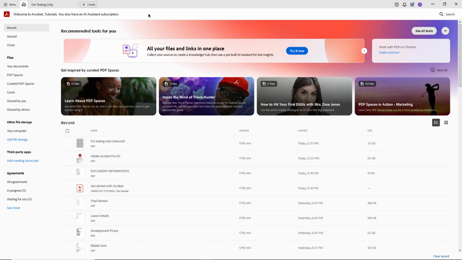Today I'm going to teach you how to remove metadata from a PDF document in Adobe Acrobat Pro. This is particularly useful when you need to share documents professionally and want to ensure no personal or sensitive information is embedded in the file properties. Let's walk through this process step by step.